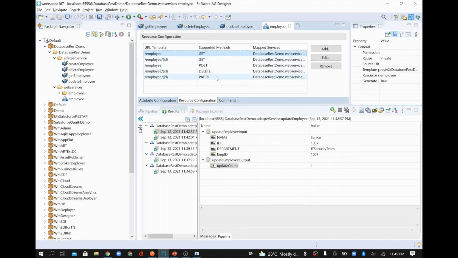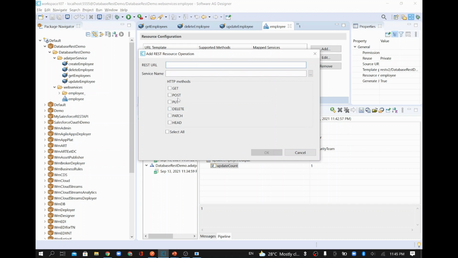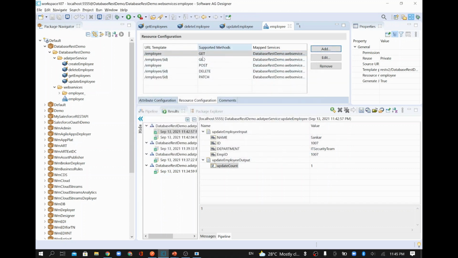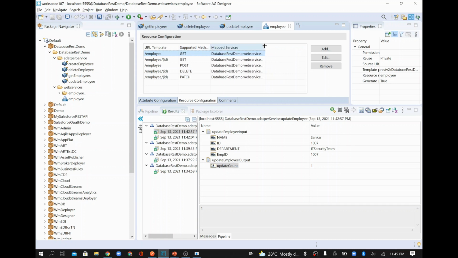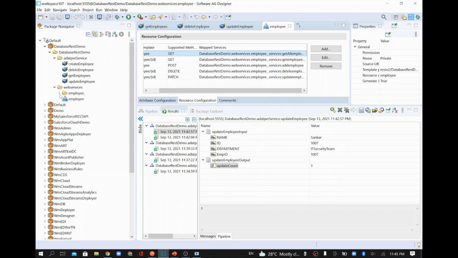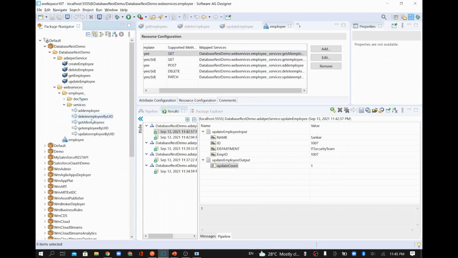If you look at this, it's not having other operations like the put method. If you want that, you can add it, select the checkbox, head or put, whatever you need. As of now, we will only explore these things. So the first one is employee, just to retrieve all employee information, which by default is mapped to this service under the web service employee underscore services. It created these empty services under the services folder as well.